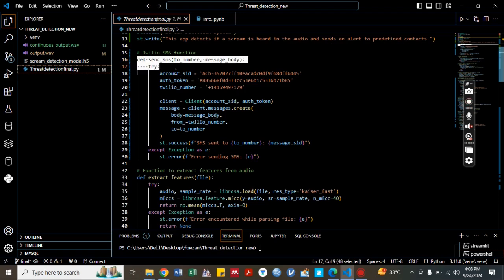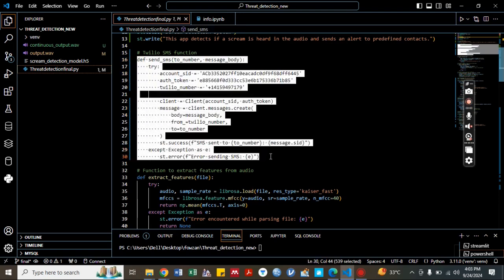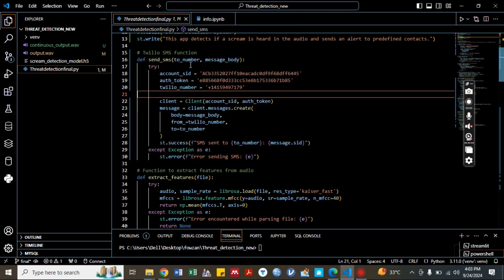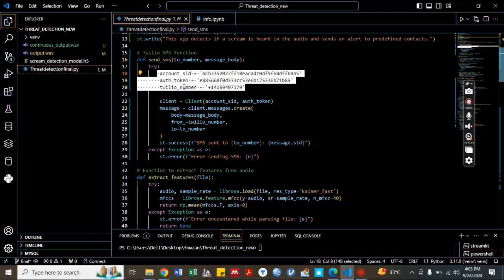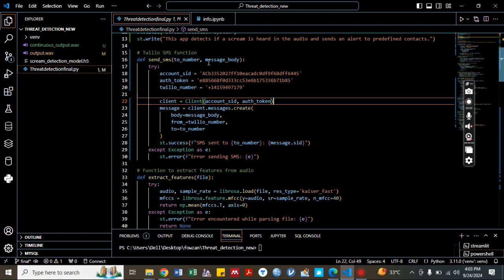So first one is the send SMS function. As the name suggests, it's very obvious that it's used for sending the SMS. It will take two arguments, the number and the message body. Here are my Twilio credentials, the account SID, the authorization token, and the Twilio number. Using these, the SMS will be sent. The client function takes the account SID and authorization token as arguments, and then the message will be sent.